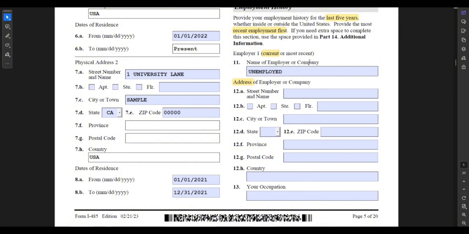The other two questions that I often get, number one is if I am a student, but I'm also getting paid because I'm on an internship or I work for my college, should I write my employment information here? The answer is yes, absolutely. If you are getting paid, even if it's just a part-time job, a student job, an internship, you still have to say that you are employed and provide all of that information here.